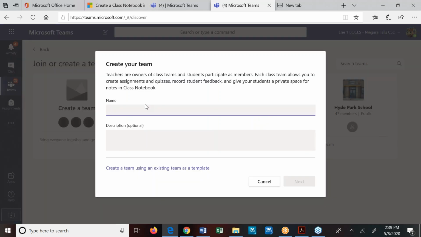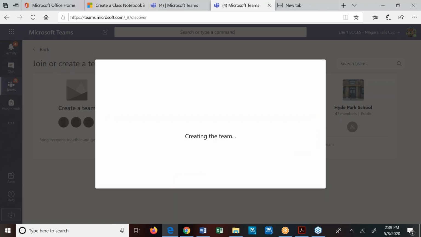I'm going to call this sample team 5. I think I'm up to, I don't know. I'm just going to go ahead and hit next. So now it's going to take a second to make your fake team.